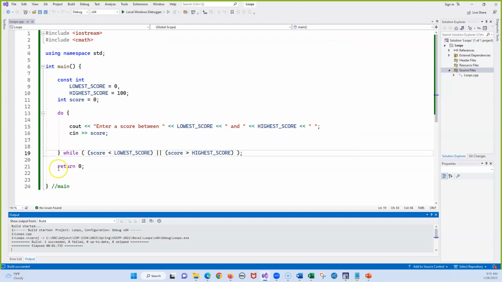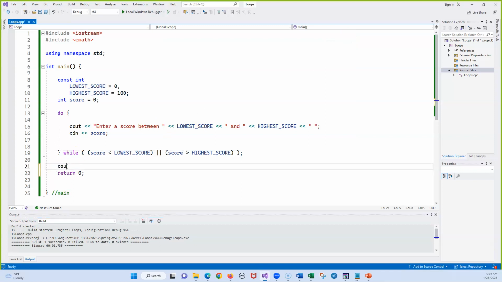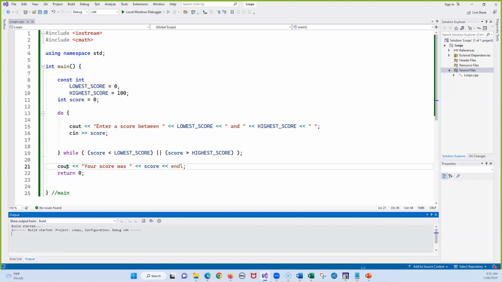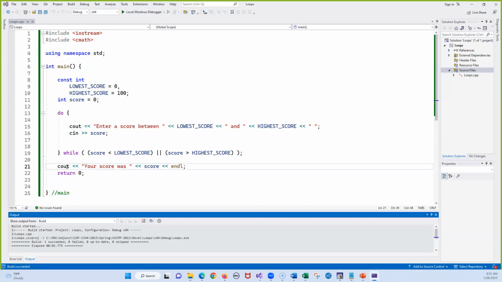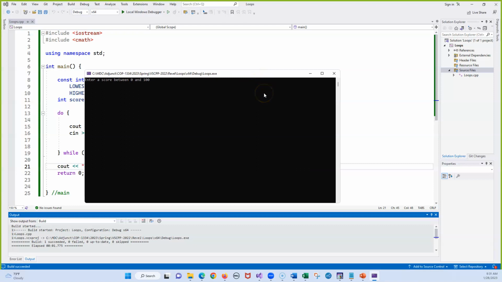So we'll print something. Cout your score was, and let's test it again. Make sure it prints the right score. Then I'm going to do something different to show you an issue. So we have enter score between 0 and 10, and let's just do 100. Says your score was 100.